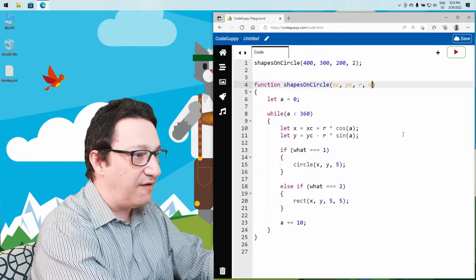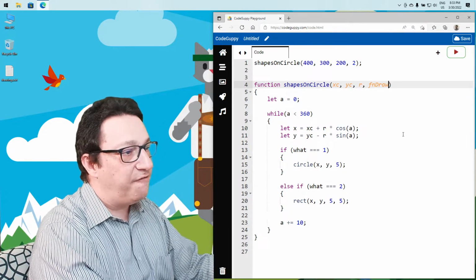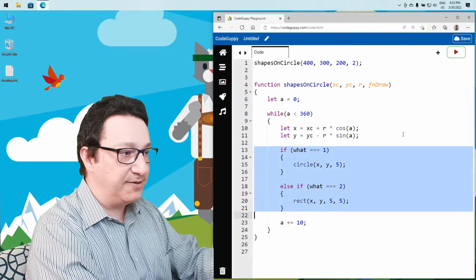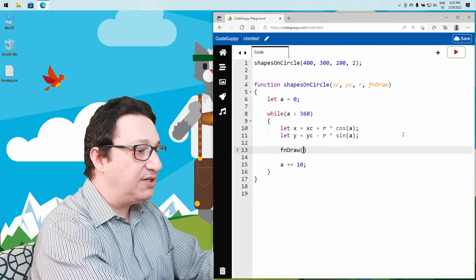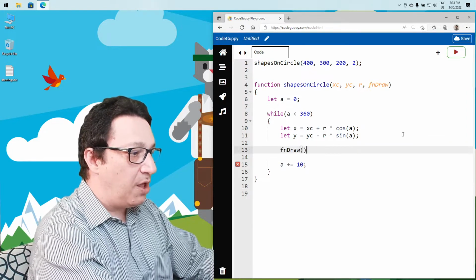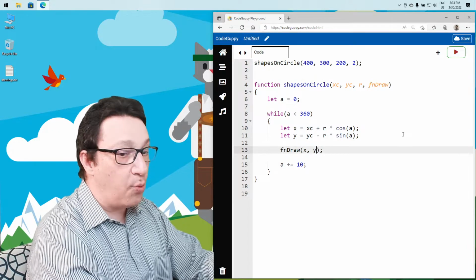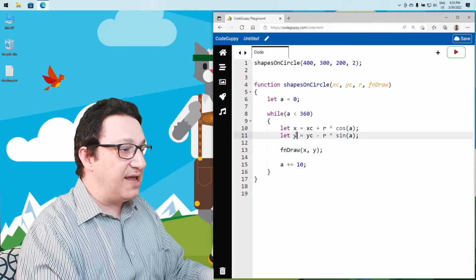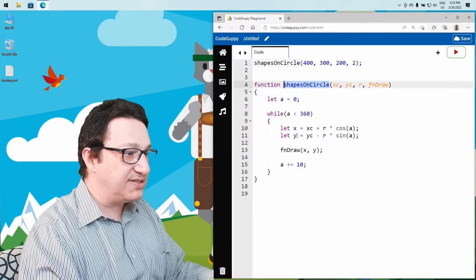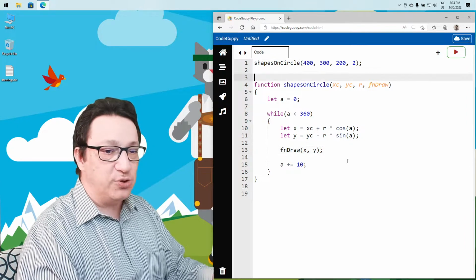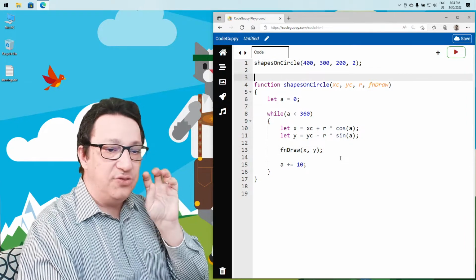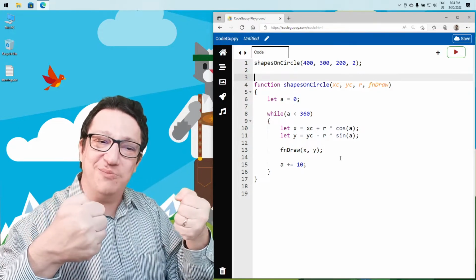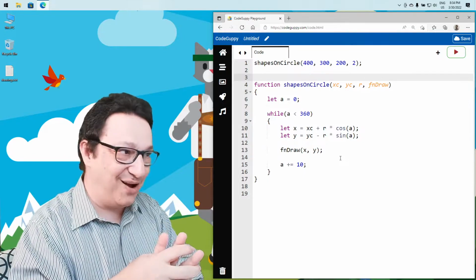Let's name this one fnDraw, function draw. And inside, we don't even need this kind of logic. All we are doing, we can invoke the function that we are getting passed. We are getting invoked for the x and y coordinates, just like this, right? Because all the logic that calculates the x and y are inside the shapes on a circle here. But right now, what's not inside is the logic to do the drawing of the actual shape. In other words, we decoupled the drawing from the logic to place the drawings around, which is very good.